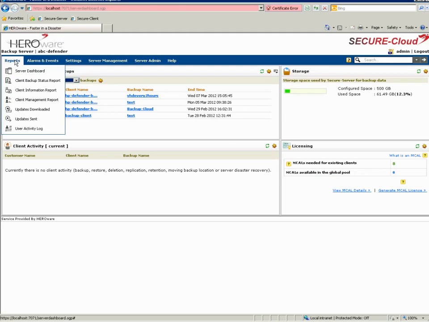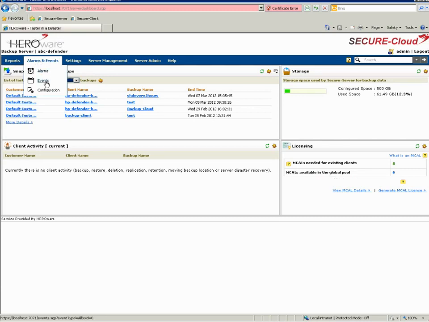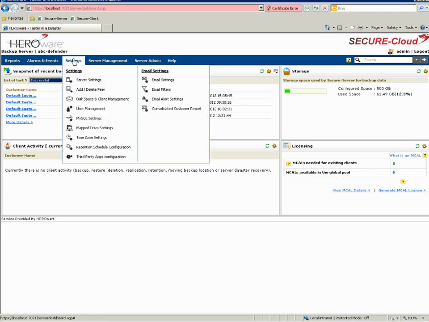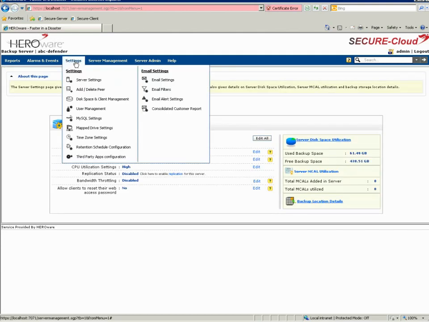Also in Reports, you can get client backup status reports, information reports, lots of reports in here that you can access right inside this interface. Again, you won't have to worry about the updates down here at the bottom. Under Alarms and Events, you can set up alarms or events so that you're notified. In the Settings section, there are a lot of settings here, but most of these you will not have to manage. The server settings is where we were when we were setting up the drive space and the amount of space, things like that. Add, delete, appear, you will not have to manage this piece.